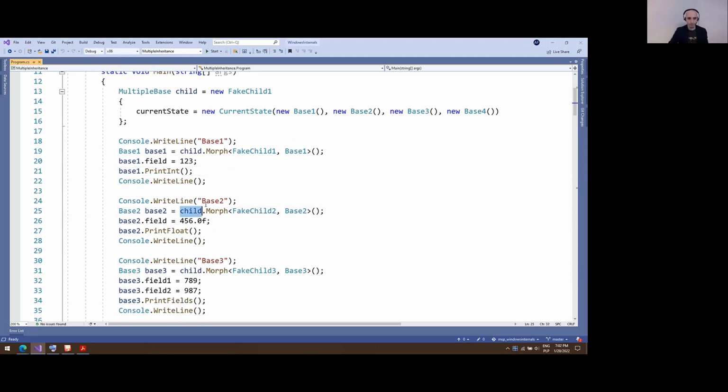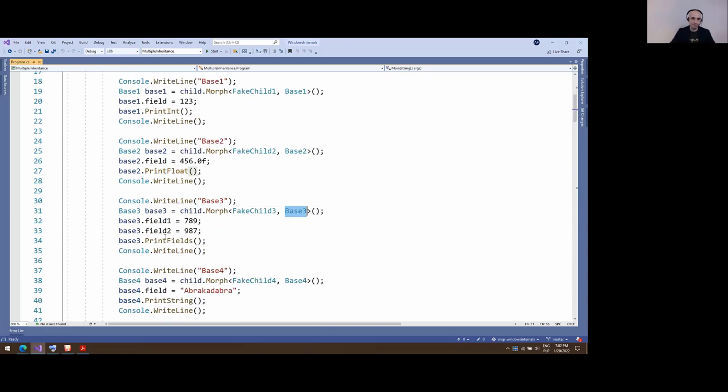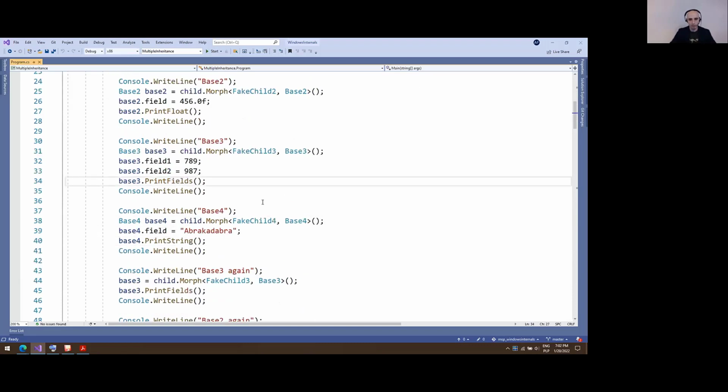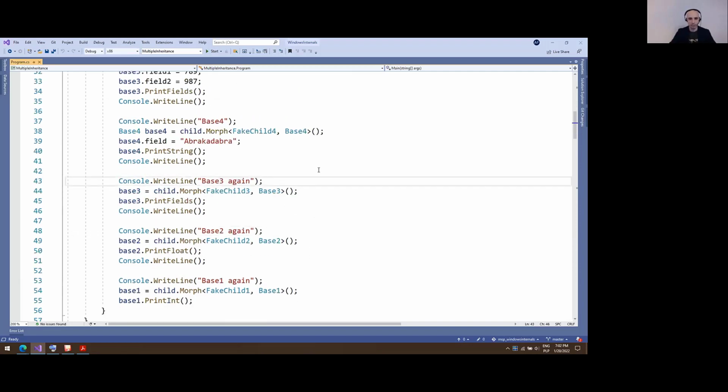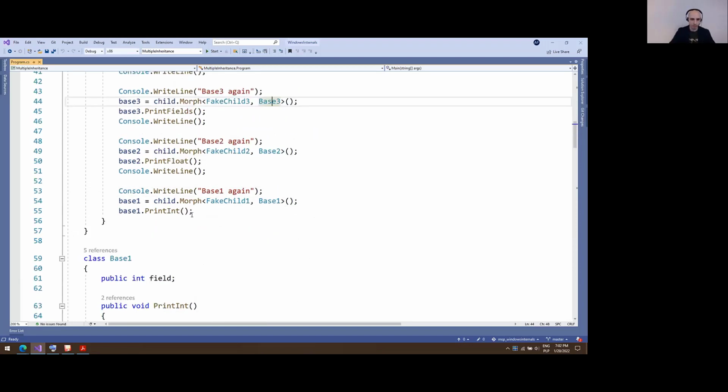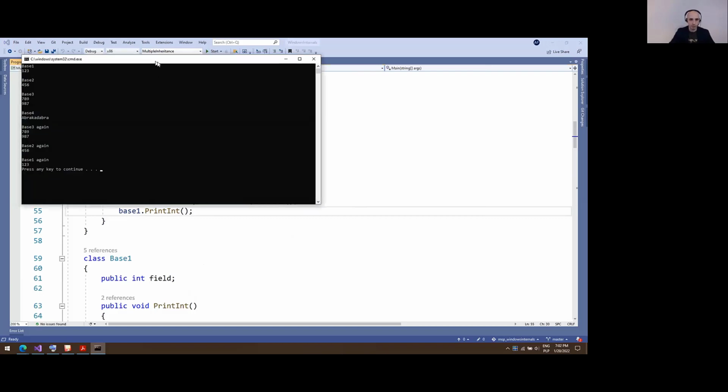Next, we modify the same child to represent base 2. So you can see that this time we do have a float field and print float method. With base 3, we have two short fields. With base 4, we actually have the string, right? And then we can go back, we can morph to base 3, base 2, base 1, and start printing those things. So we can see that all those things are executed properly, correctly, as we would like them to be. So this is the output of the application.